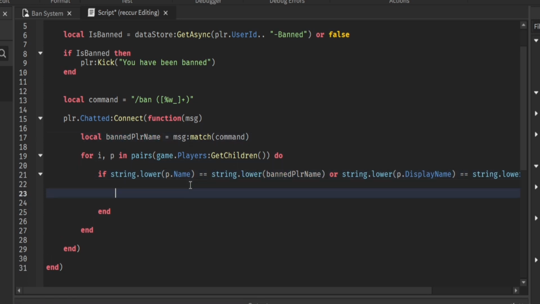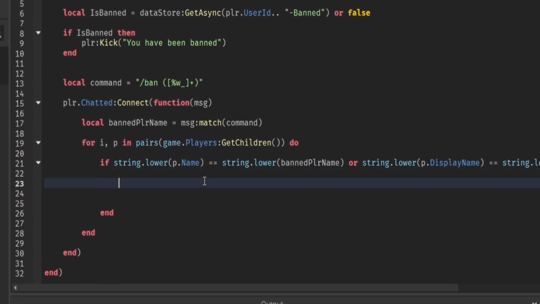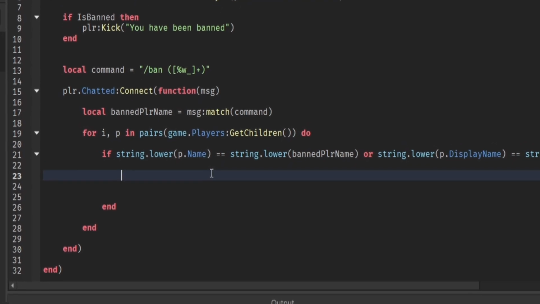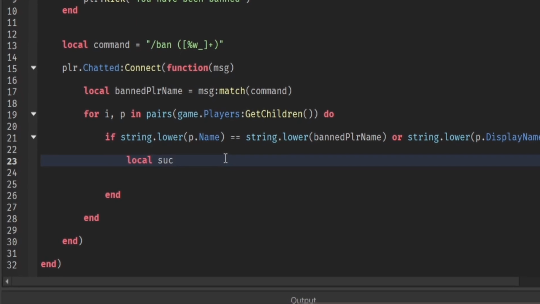If it matches the player in the server, then what we'll do is do a SetAsync. SetAsync saves data to the data store. So in case there's an error, we don't want it to break the entire script. So let's do local success, error equals pcall function.